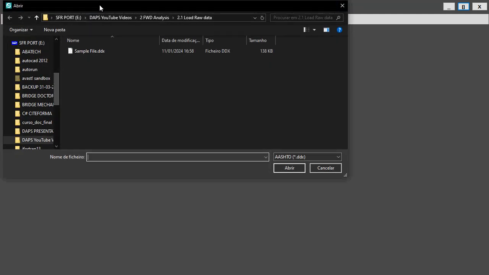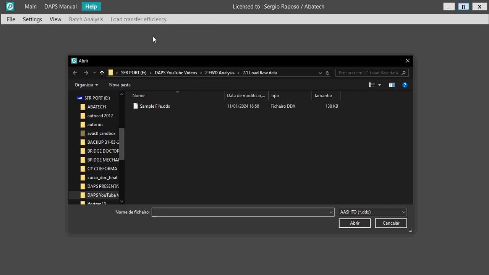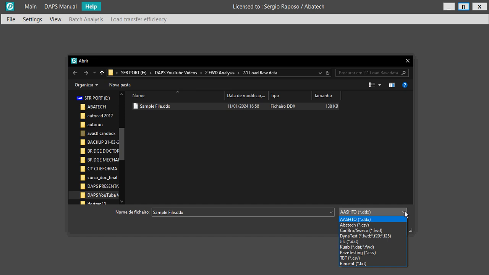By doing so, a secondary window opens in which we have to define the folder in which the raw data file or files that we wish to open are located. In this case, I have a sample FWD test raw data file. Before opening the file, I also have to define the format in which the data structure of that file is defined.